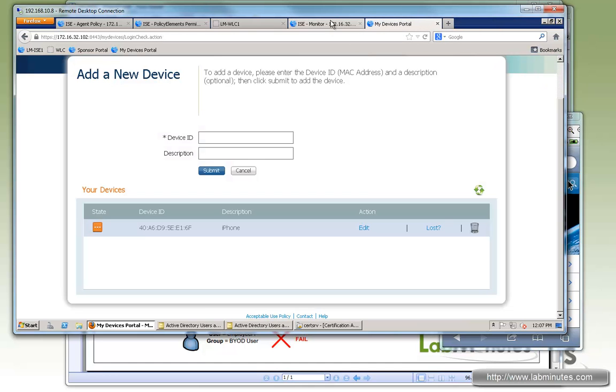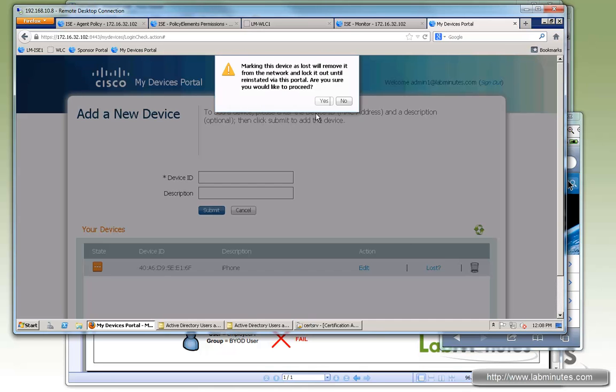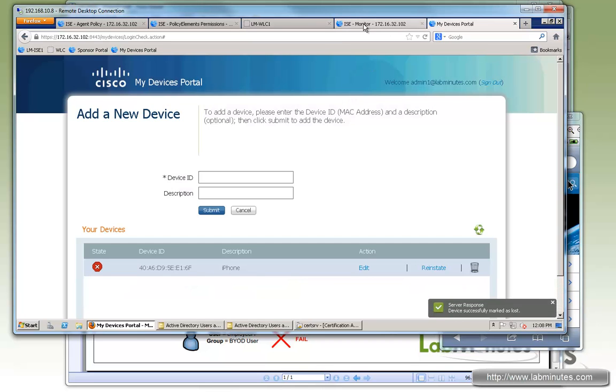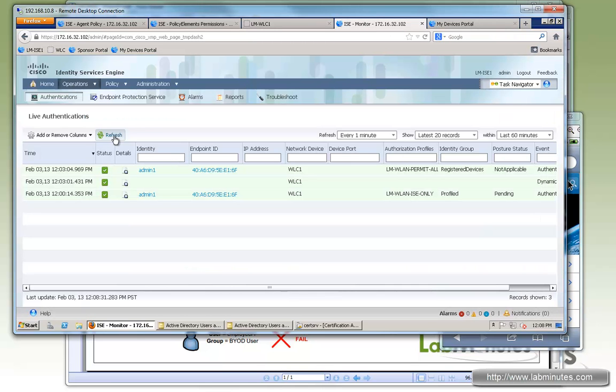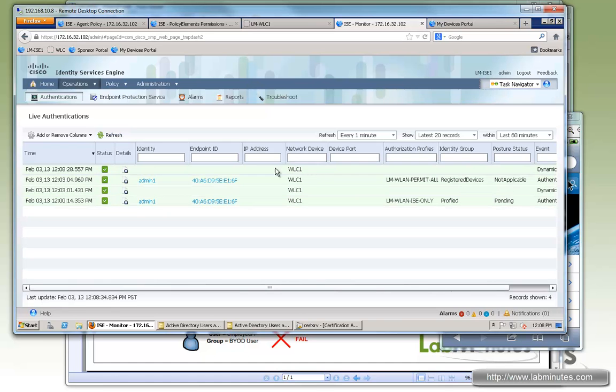Okay, let's go ahead and test blacklisting the device. So now here on the My Devices portal page, the user can click the device as lost or mark it as lost. We'll click on that, confirm, go back to the monitor page and see if anything happened yet. Okay, you can see an empty log entry, which usually indicates a CoA that went out.